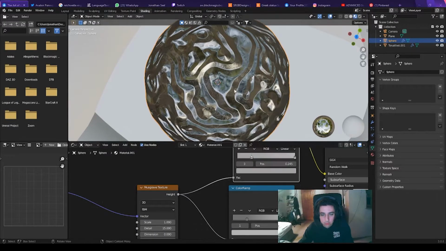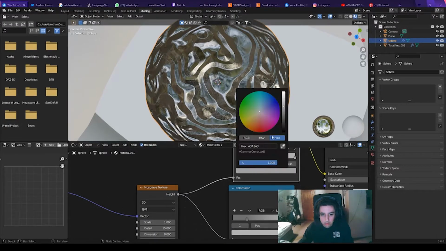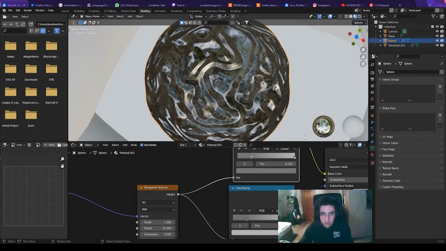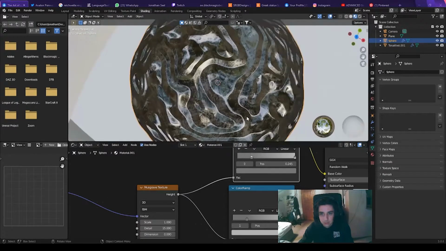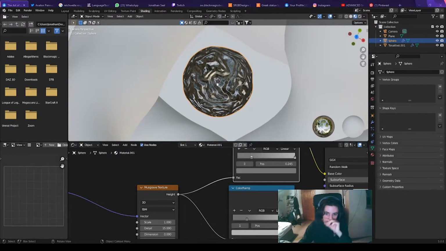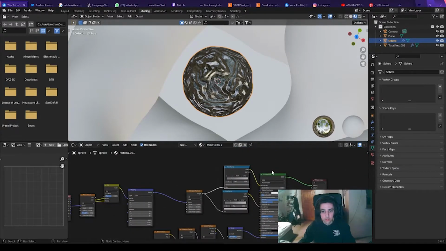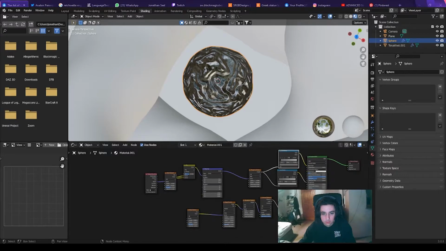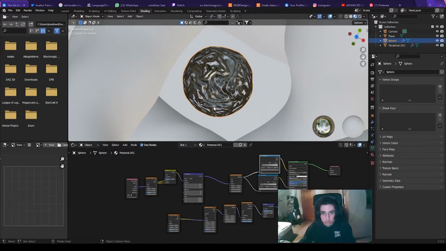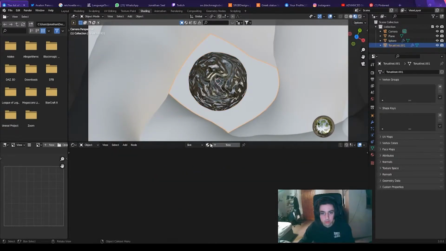So this was the original color, so we can make it maybe a little bit darker, just a tiny bit. So you can see some variation in the color. Pretty nice. Just a tiny bit more detail in the surface. So this is the whole node setup, nothing crazy. Yep, okay. And I just plugged the same texture into this.